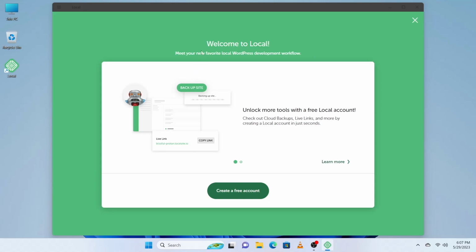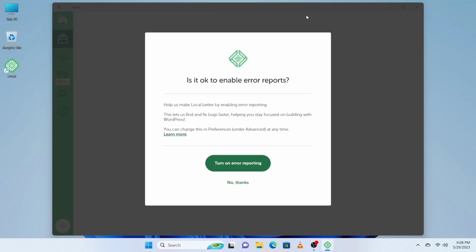So first, you will be welcomed to Local. Then you can create a free account by clicking on this button over here. Okay, so we have logged into our Local account and it's asking us to help make Local better by enabling error reporting. So you can turn this on, so if you face any errors, it will be sent to the team so that they can fix the bugs faster. Okay, so I'm going to click on turn on error reporting. And then it's asking us, is it okay to enable usage reporting? So you can make the software better by sharing some non-sensitive data. But we're going to click on no thanks.